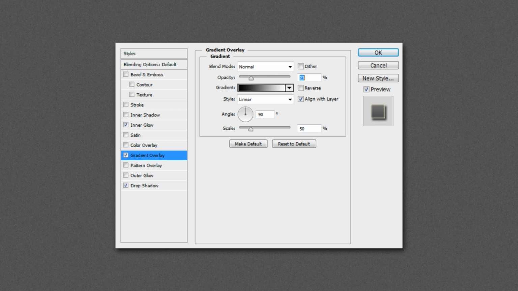Don't make it too much. I like 20, and I just shift between 15 and 20. It just gives a great smooth appeal to the text.